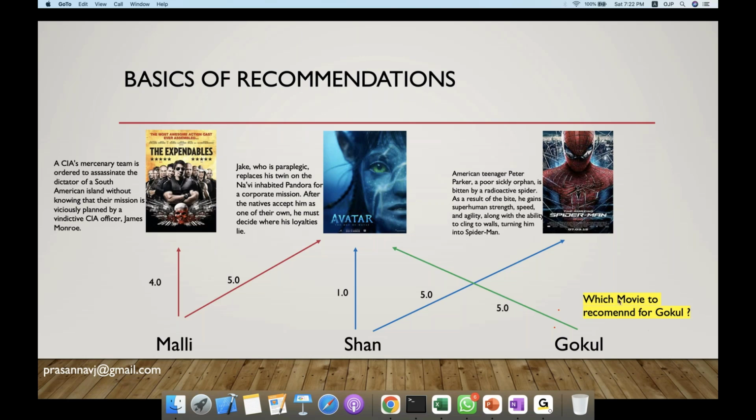So now, for example, from the diagram that you're seeing, we found that Gokul has seen the Avatar movie. He has given a 5.0 rating. As a Netflix employee, we need to recommend a movie for Gokul when he logs in. What is a movie that we can recommend? From the three movies and three users that you see, what is the movie that we can recommend?